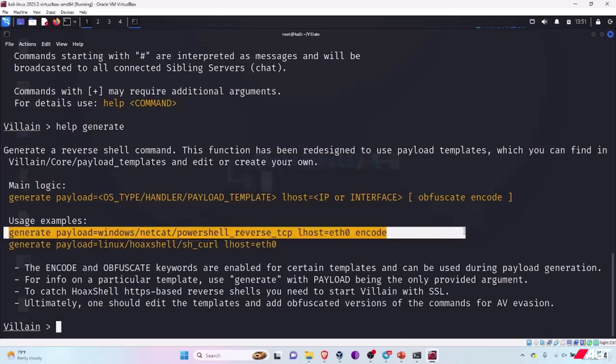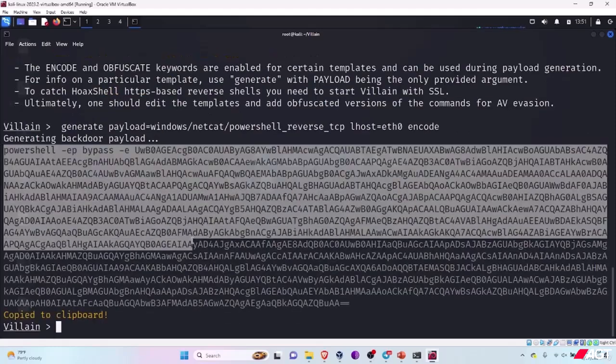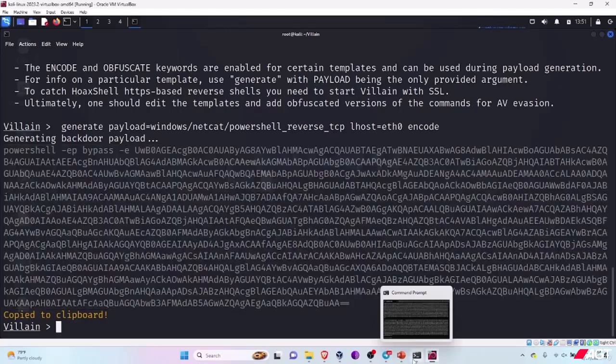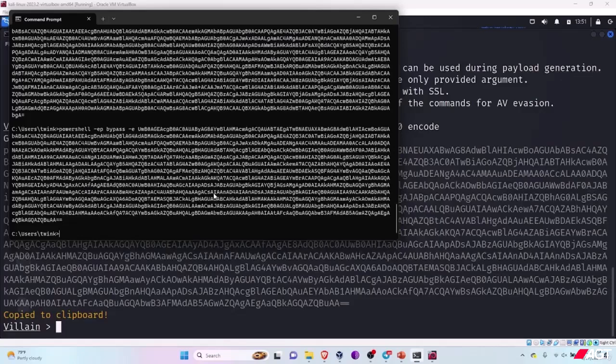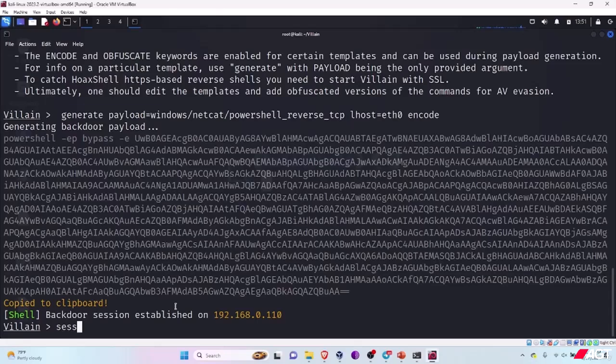We want a payload for the Windows operating system. For that, just copy this command and paste it here. And here just copy this PowerShell command. This is the payload, this is the backdoor payload. Just copy it and paste it in your terminal. I will paste it here. You will get the session.